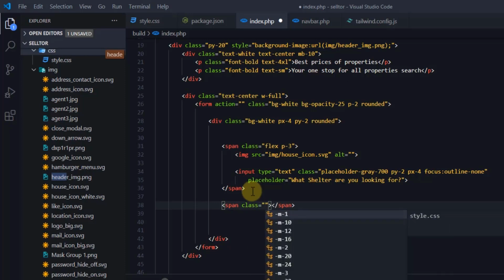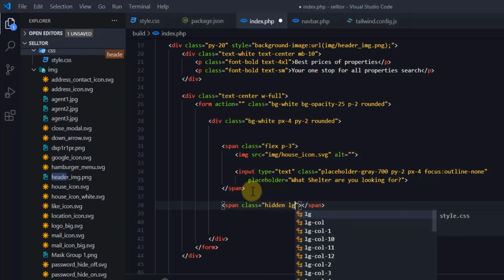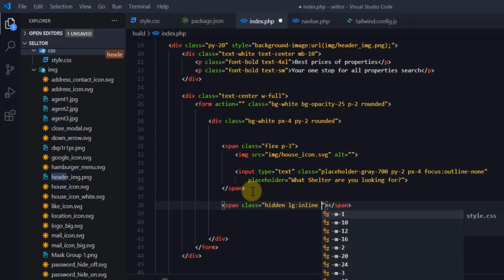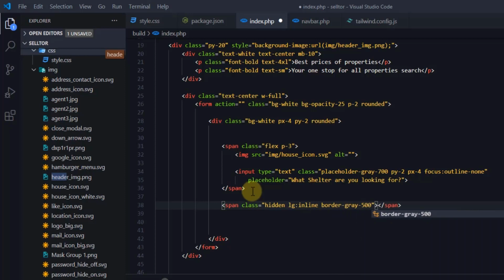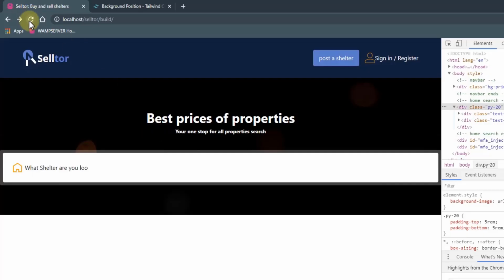Then the class of the span, I want it to be hidden by default but visible on large screen, so LG inline. Then I give it a border of gray, let's say 500, and then a border in the right direction of 2. Then I just give it a margin on the right. And inside the span, I'll just add a space. Now there's another way you could do this using divide. I just don't want to use that divide in Tailwind.